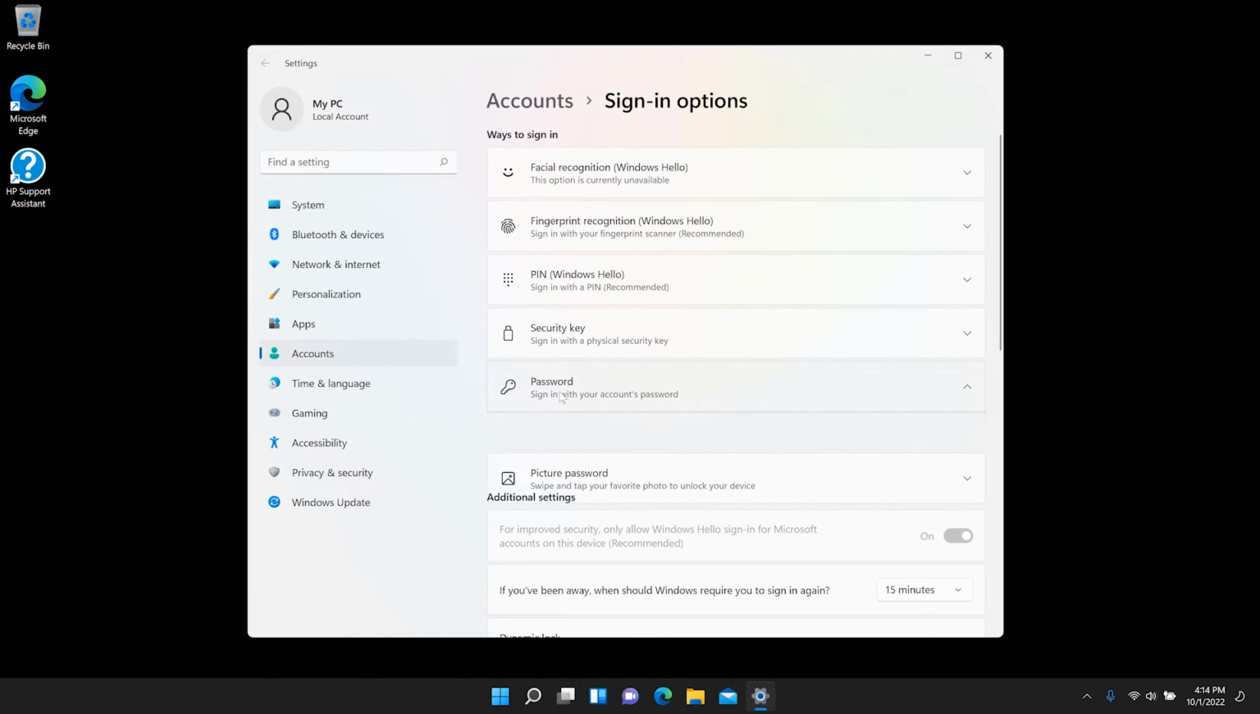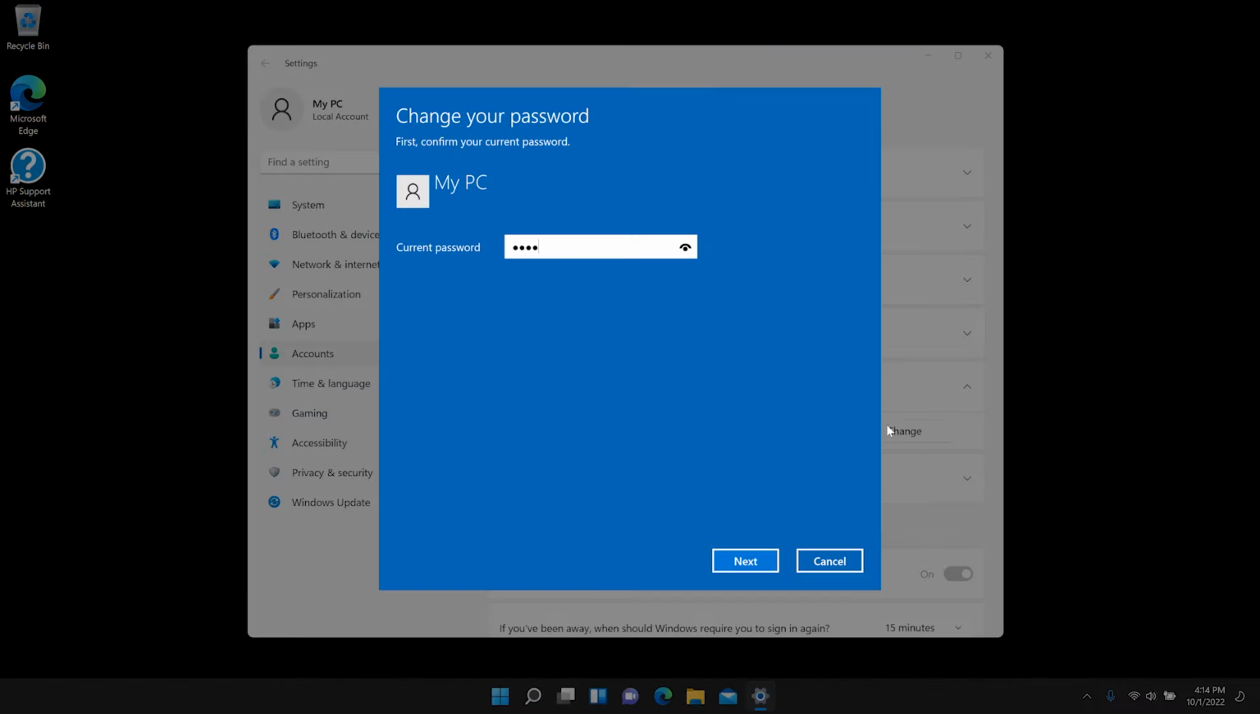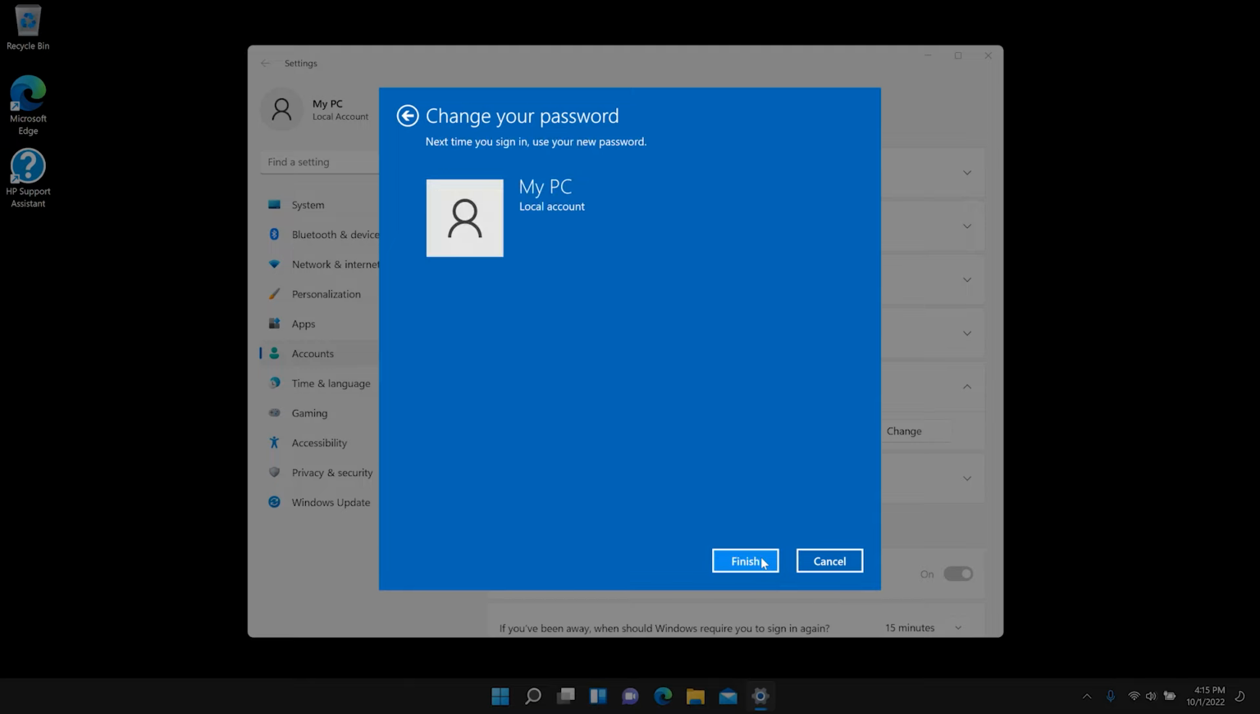Select Password. Click Change. And then enter your current password in the pop-up window. On the following screen, enter your new password twice, followed by a password hint. Once finished, click Next, and then click Finish.